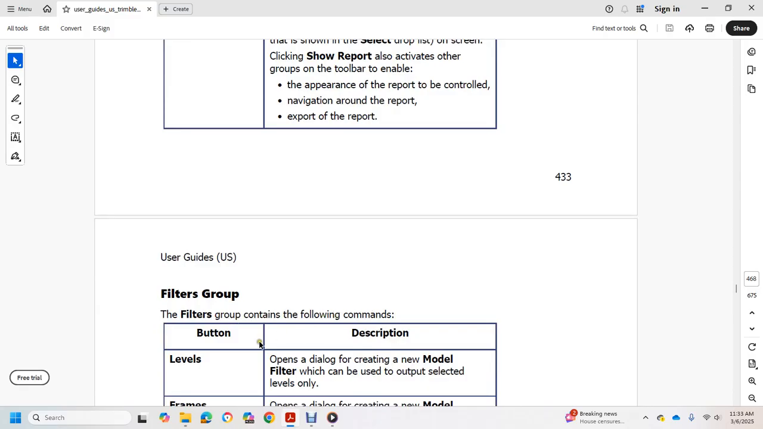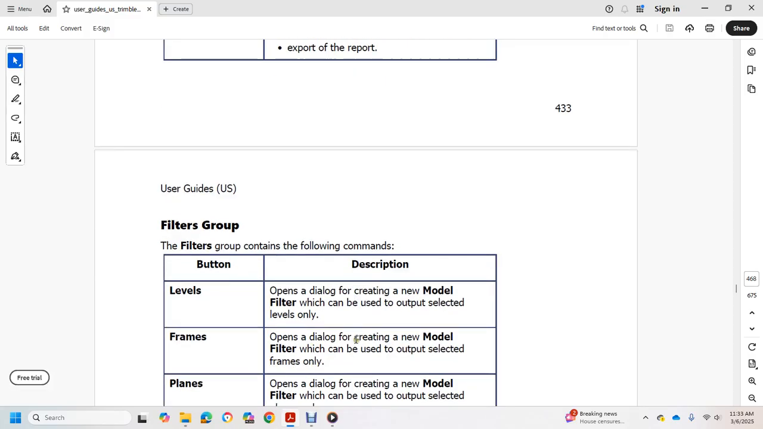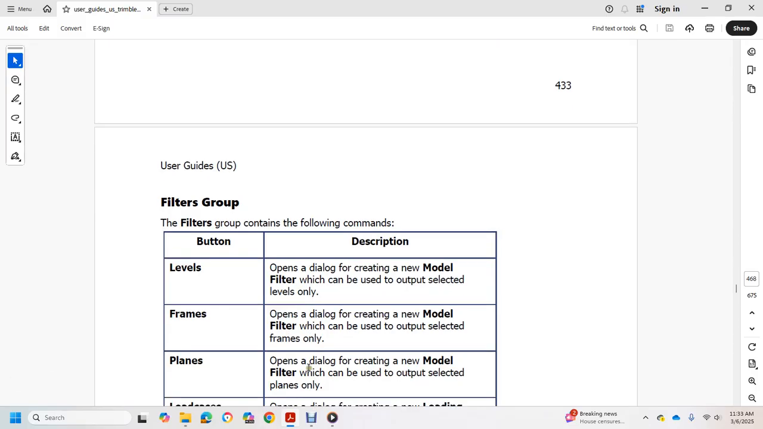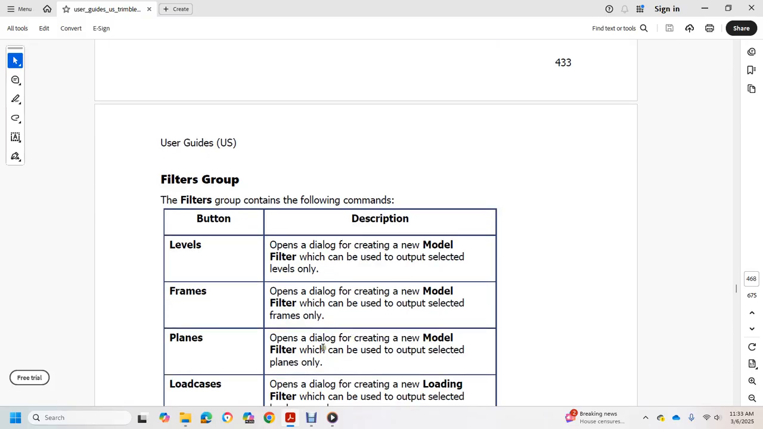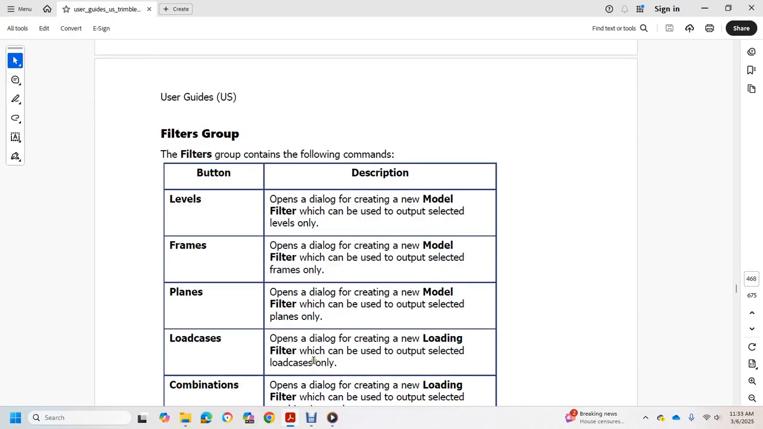Filter groups contain the following commands. Button and description. Levels opens the dialog for creating a new model filter which can be used to limit the output. Select the levels only. Frames opens the dialog box for creating a new model filter which can be used to limit the output. Select the frames only. Planes opens the dialog box for creating a model filter which can be used to limit the output. Select the planes only.